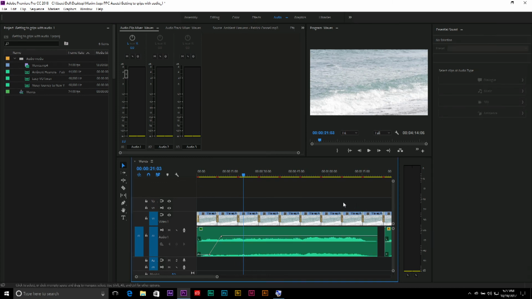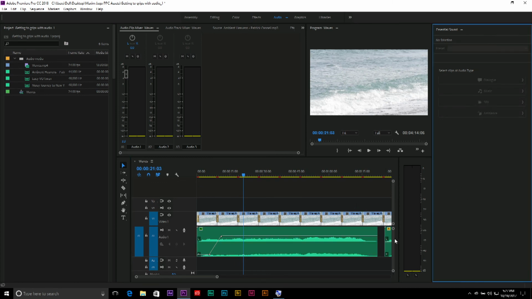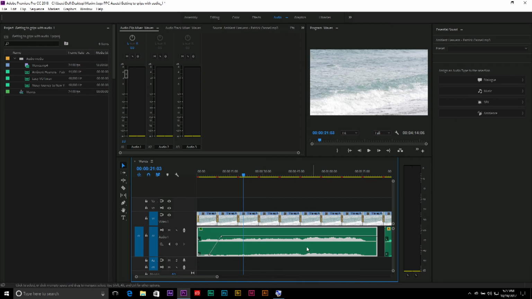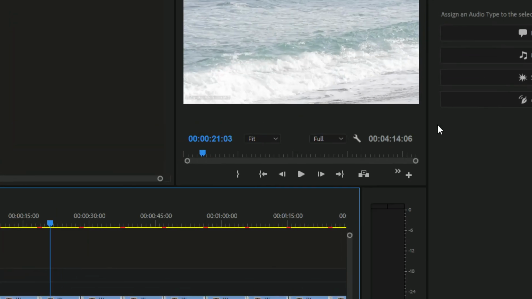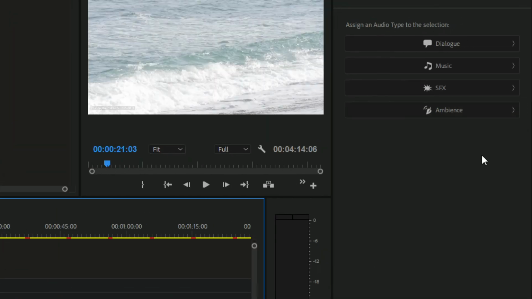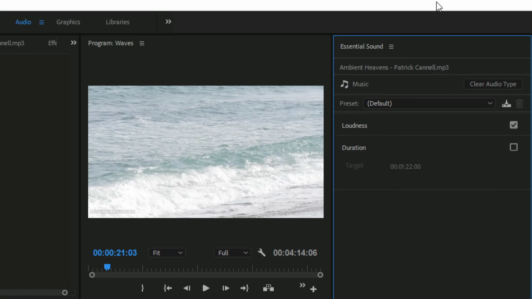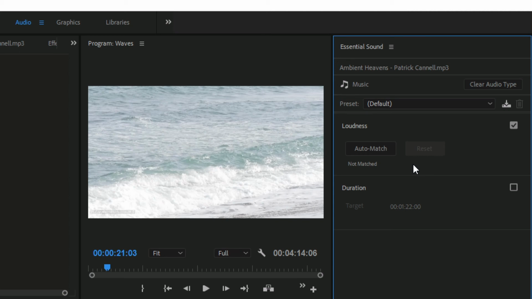In the Essential Sound panel, if I just deselect, you see it's all grayed out. If I select this audio clip, I need to tell Premiere Pro what type of audio it is so that it can give me the kinds of shortcut controls to work with my audio. I'm going to choose music. And essentially, I've got one option. I can adjust the loudness for the music to a level that's probably going to work. And I can also do things like adjust the duration. So Premiere Pro will give me a new duration that works.